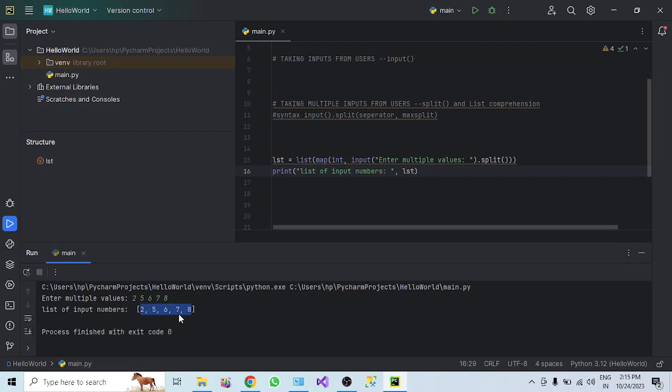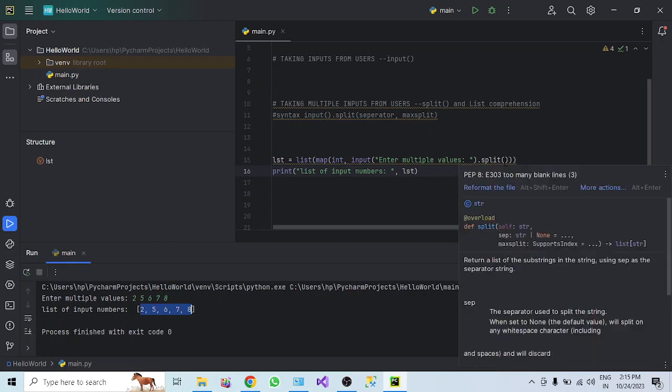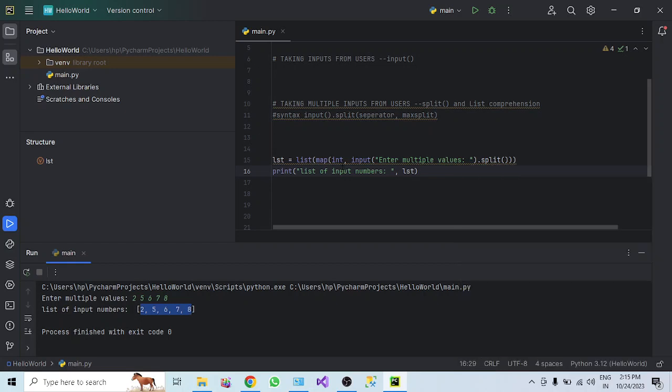You can see 2, 5, 6, 7, 8. It is coming in the form of a list. So you can ask the multiple values to be provided by the user, split them with the space, and as we have not provided a separator, it will take a space as the separator, then convert into integers, and then convert into the complete list. So this way you can get multiple inputs from the user with the help of the split function.